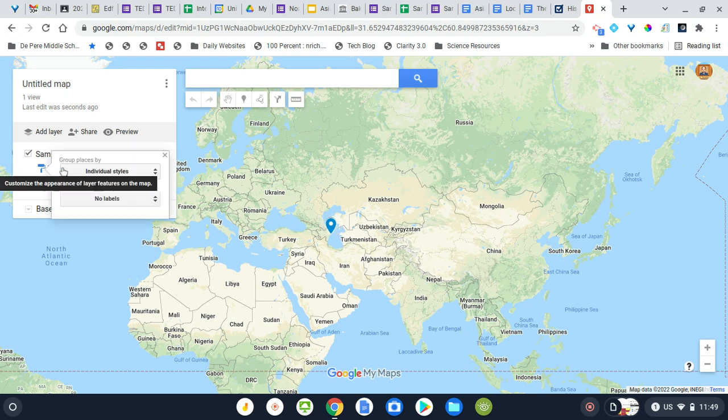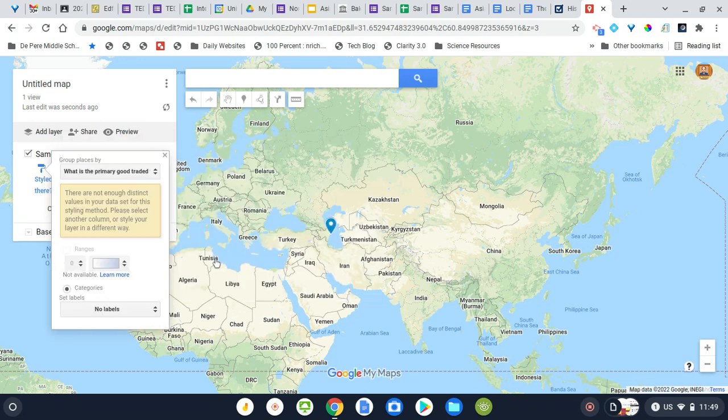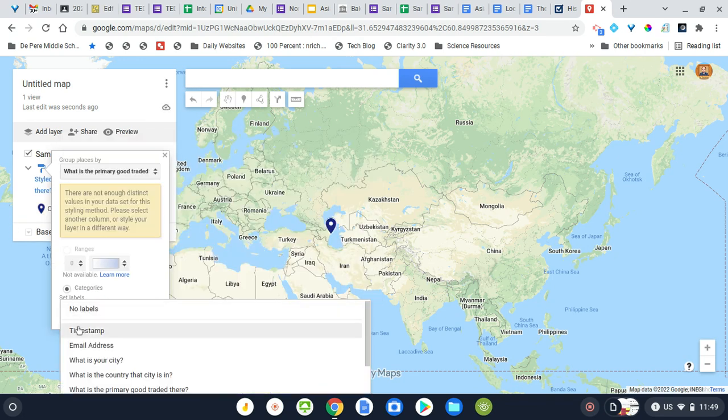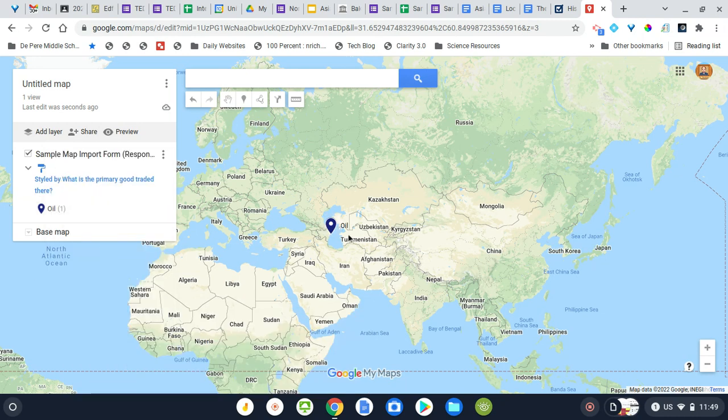If you want to play around with the styles, you can click on individual styles and choose styled by data column. And this is the reason why I wanted this to be a selected response for primary good, because when you choose this option, now you can see the different colors for what the primary good was there. And you can even add a data label to it. When you look at this, decide if you think that's worth it or not. If not, we can just make it a simple response question and see how things shake out.